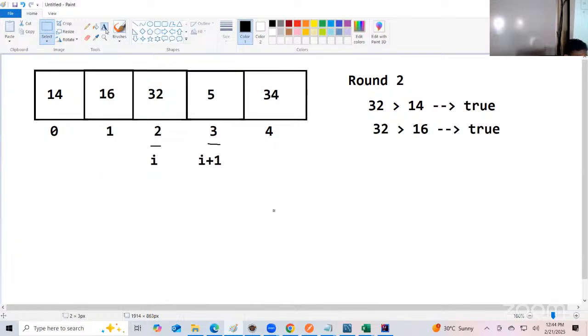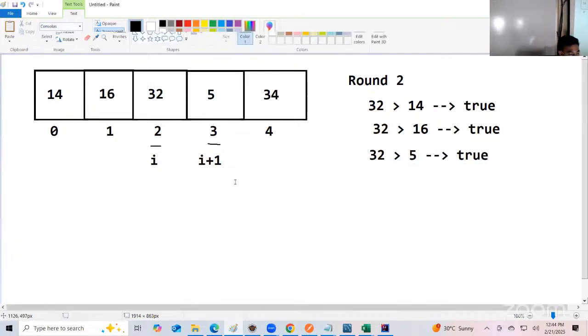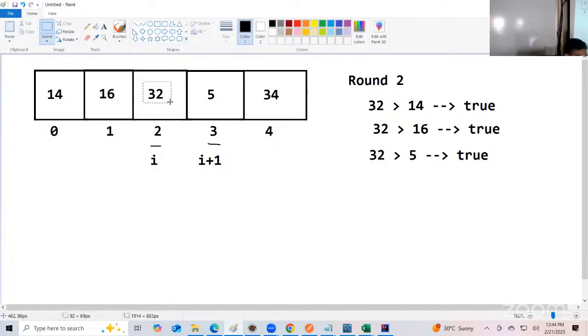Compare 32 with 5. So now 32, is it greater than 5? True or false? True. If true, swap the element. What will you do now? 32 and this is what? 5. So interchange the element. Now the final comparison is not required, but for easy logic building, I'm doing this.